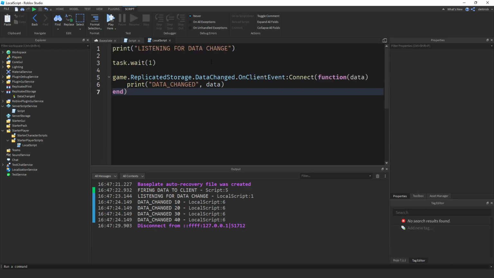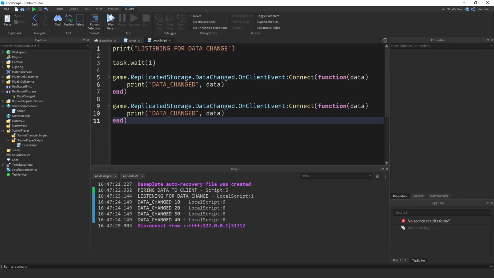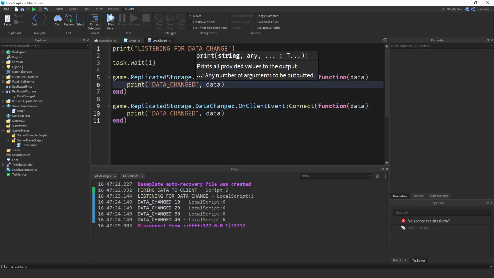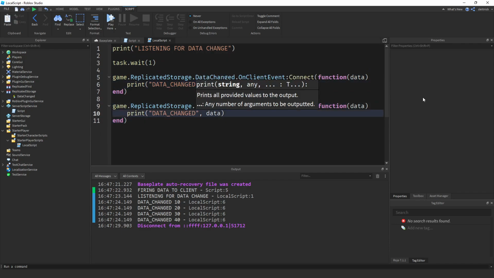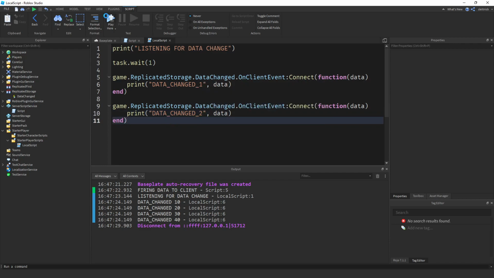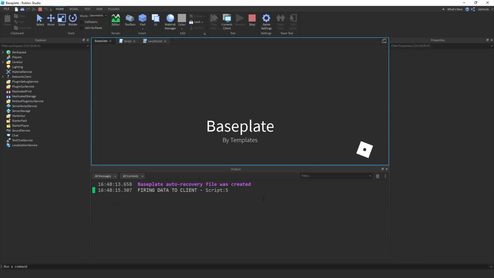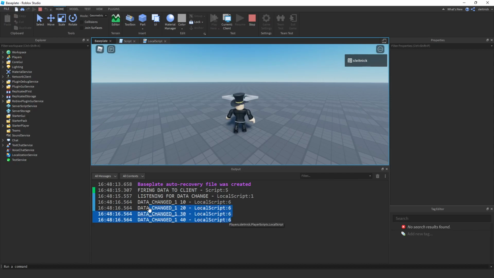Okay, another gotcha with this. This only seems to apply on the first connected client event thing here, right? Or even if it's on the server, same thing. The first connection to this remote event is the one that gets the data flushed through. So what I mean by that is if we do another connection to that same event, we'll underscore this as 1, underscore this as 2. If I hit play, we'll see that only one got that data.